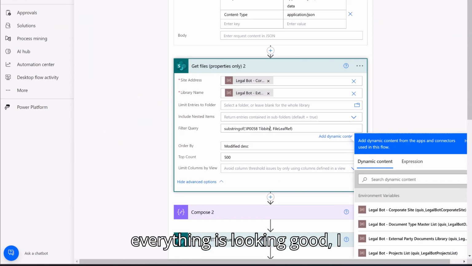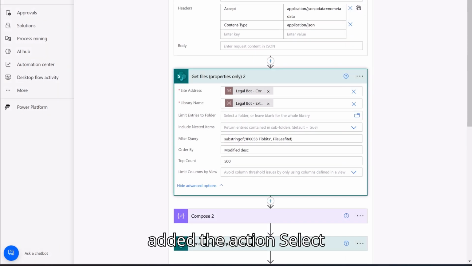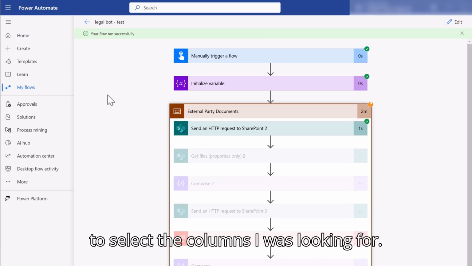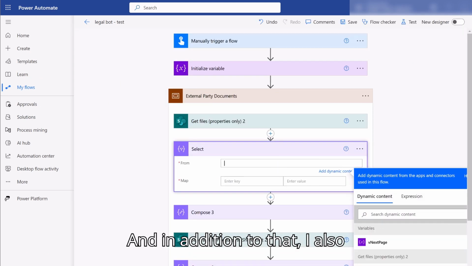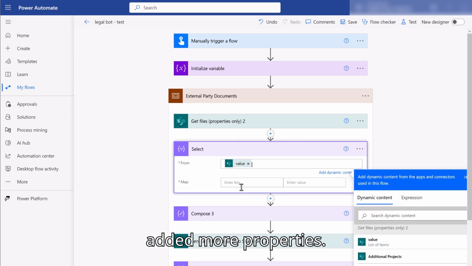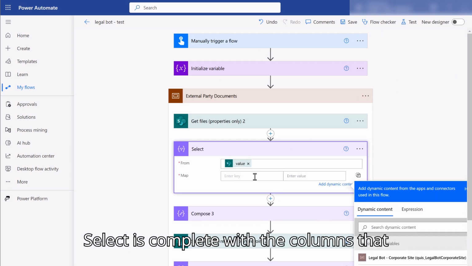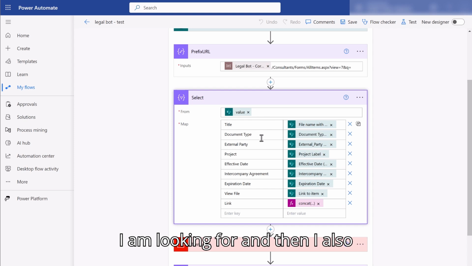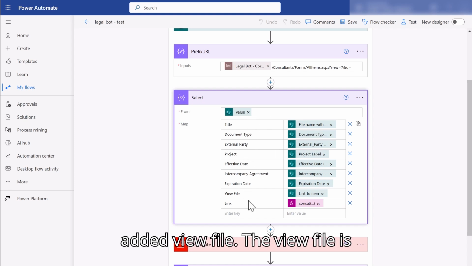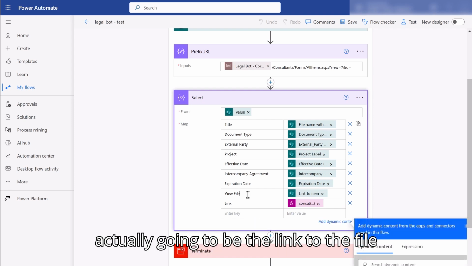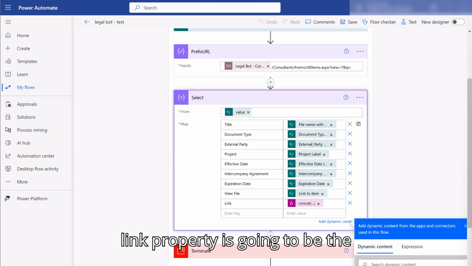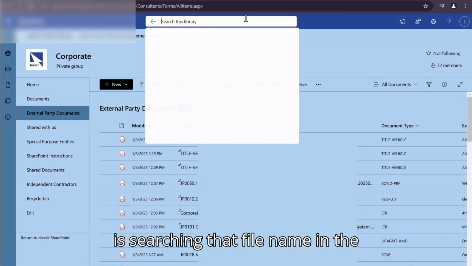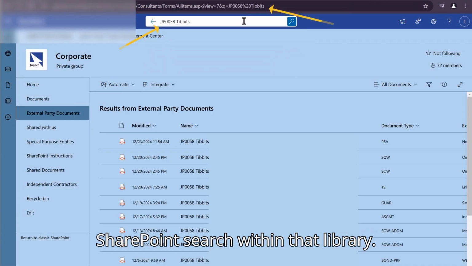After everything is looking good, I added the Select action to select the columns I was looking for. And in addition to that, I also added more properties. The select is complete with the columns that I am looking for. And then I also added view file. The view file is actually going to be the link to the file when the file is opened. And then the link property is going to be the filter query, as if the user is searching that file name in the SharePoint search within that library.